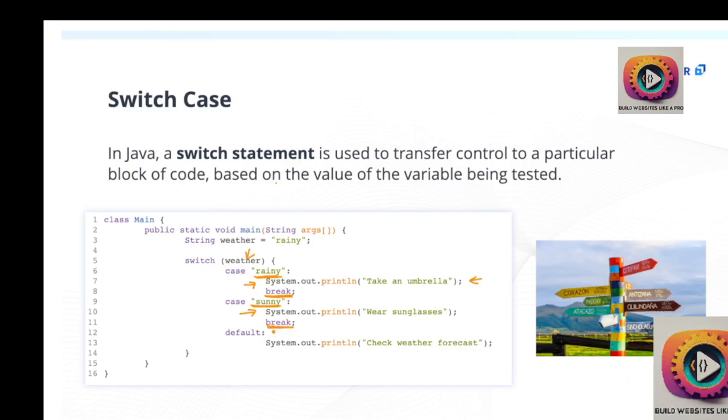In case neither of these two matches, then as a default, I would like to print this statement, check weather forecast. The default statement is equivalent to the else clause in if else. Note that the default statement must always be at the end of the switch body, and it doesn't really need a break statement.